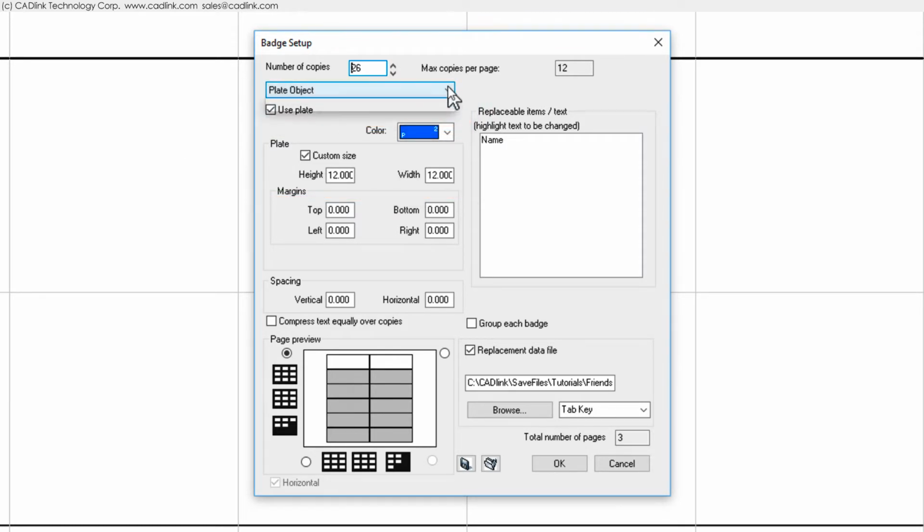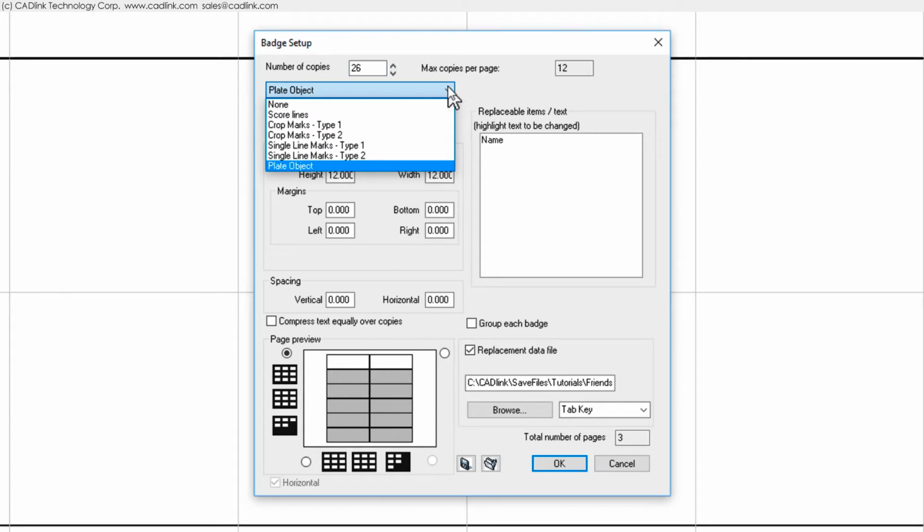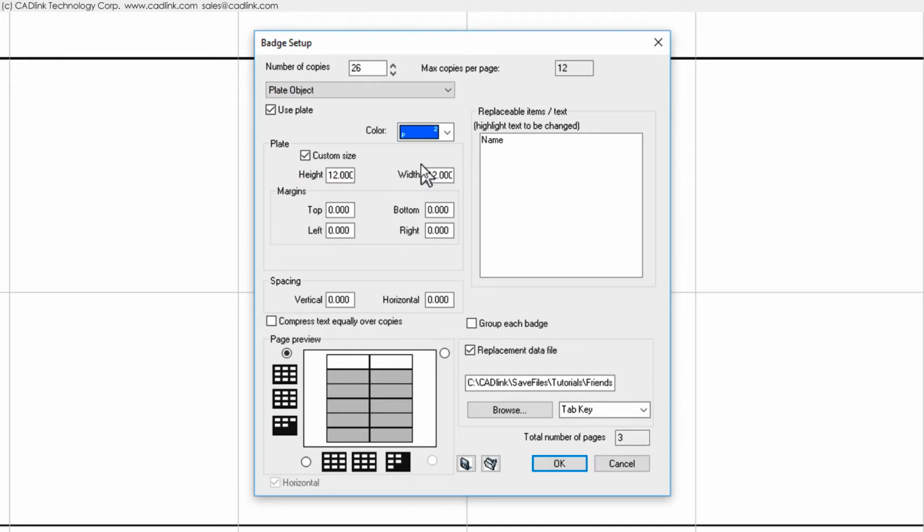Above the Use Plate checkbox, the drop list is used to create score lines or crop marks along the border of each badge. However, the score lines and crop mark options are older badge features, and instead you want to use the Plate Object option. Plate objects will automatically score the border of each badge, and they allow us to add additional plates of variable size after we have created our initial set of badges.